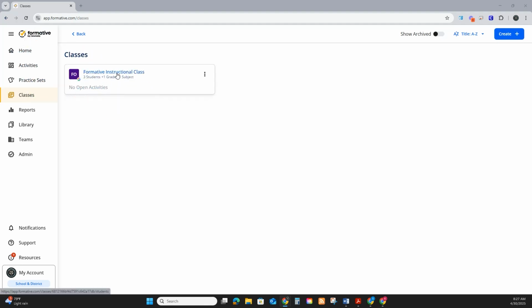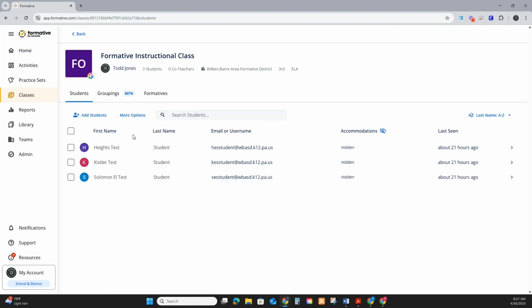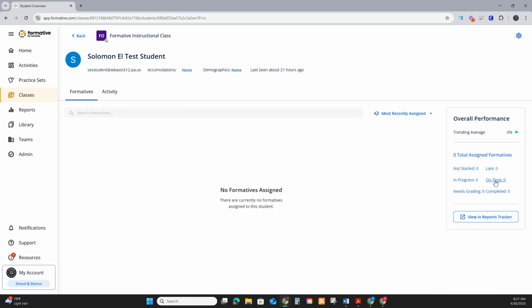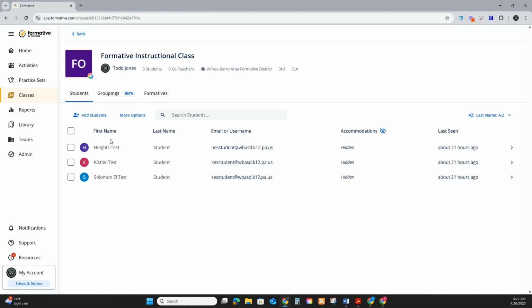I'm going to click on the class itself now. You're going to see that there are some similar options in there. You'll see your students. You could select a student to see what they're doing. These current students don't have any formatives complete, so you're not going to see any data on them right now. But this is where it would appear. If I go back, I'm going to go up to the area that says More Options. And you're going to see it's similar to the three dots in the settings.